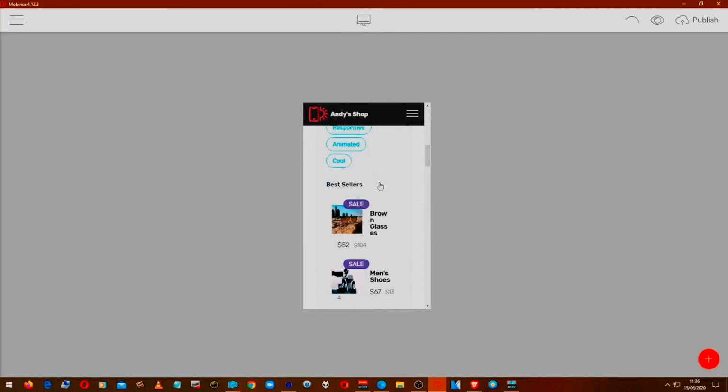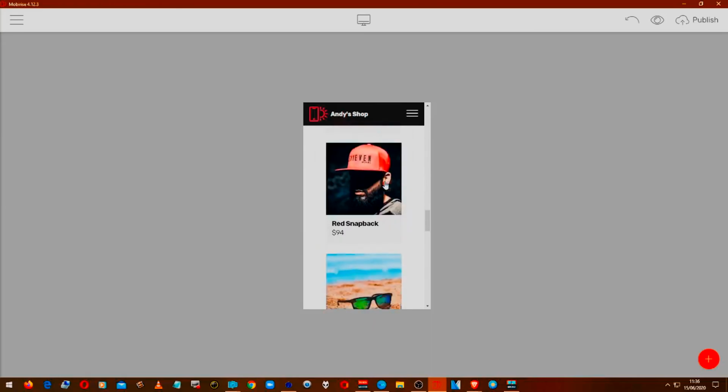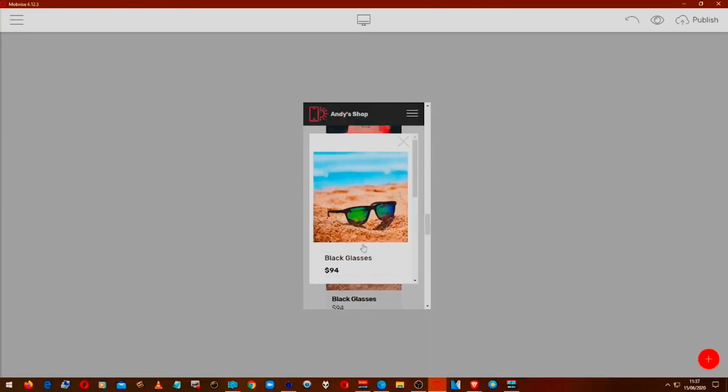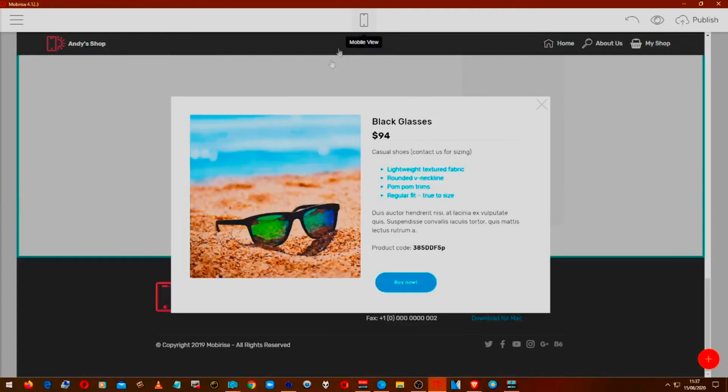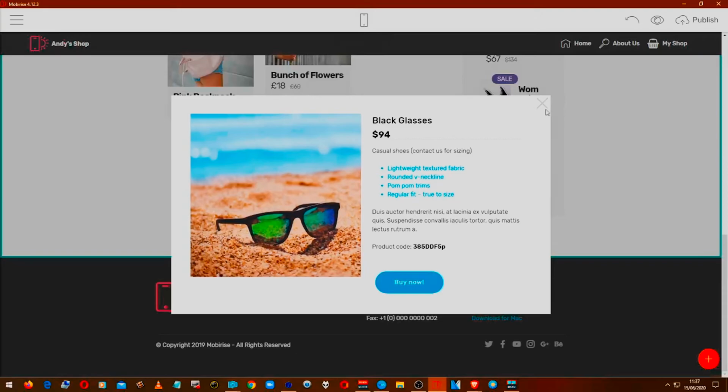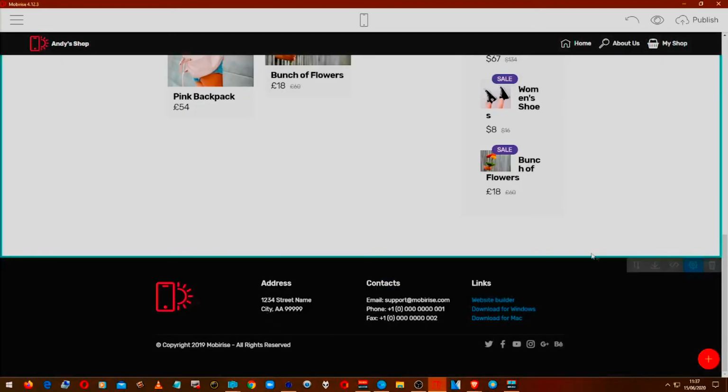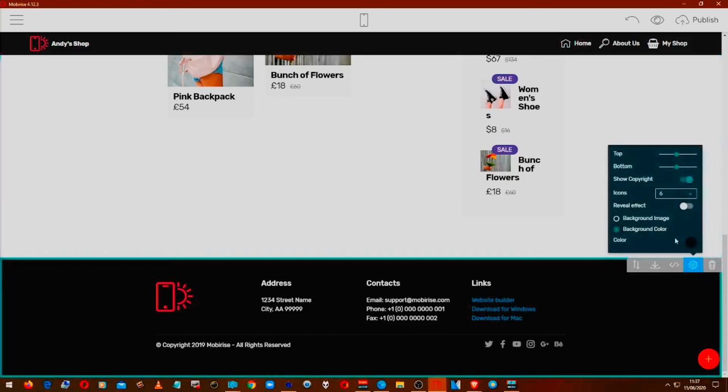So, yeah, brilliant. And when you click on the actual product, you get the product view, and you haven't got to worry about programming it because it's already done for you. All of this down here is all editable, including the copyright notice and the items here. As you know, they're all done using these things, these options.